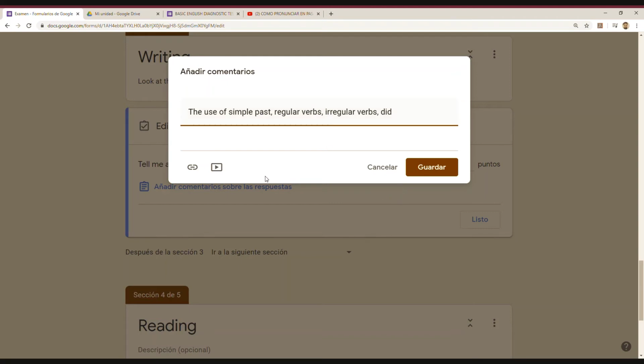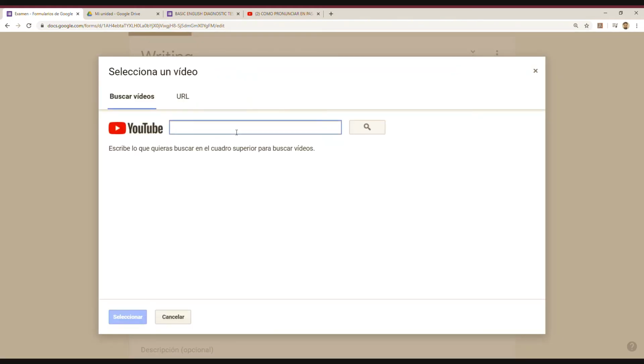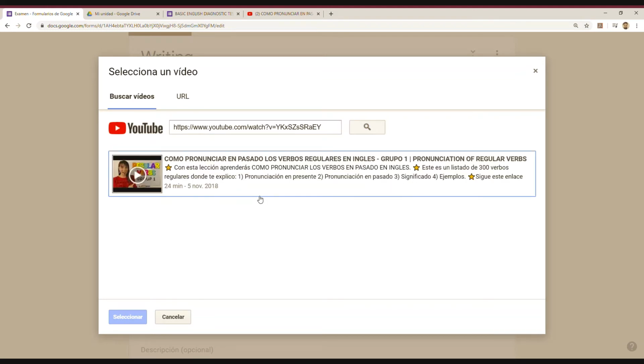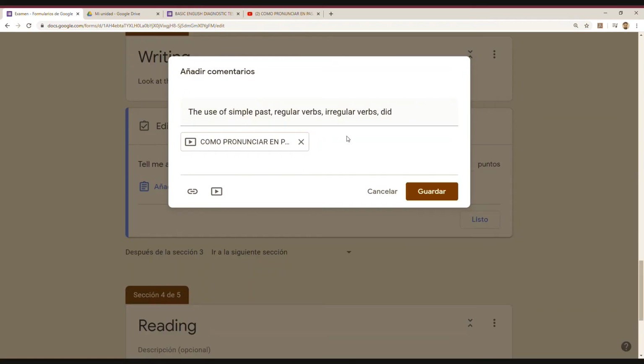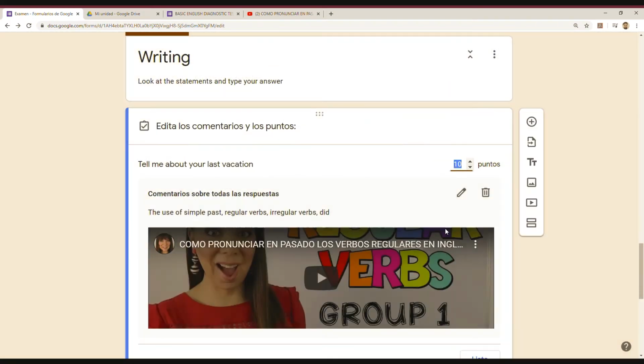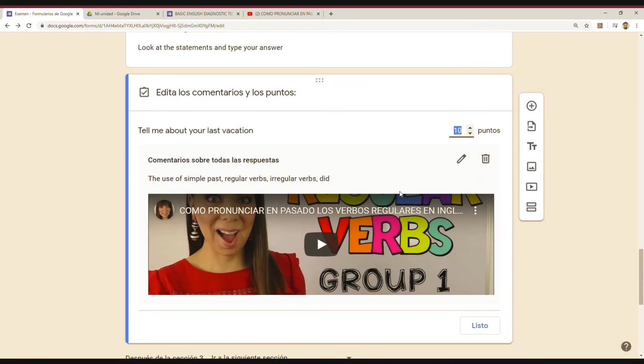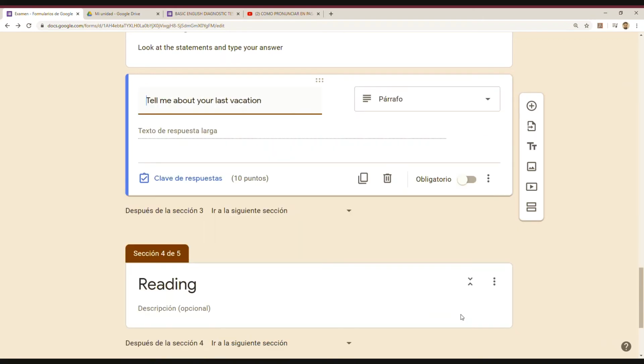I can also incorporate links in order to help me check some notes from web pages, or videos on YouTube that I already consulted. Those videos are going to help me when I'm grading the question, or to remember maybe the lesson that I previously recorded where the explanation was, so I just incorporate it. My students won't see it. It's only for me when I'm grading this paragraph.